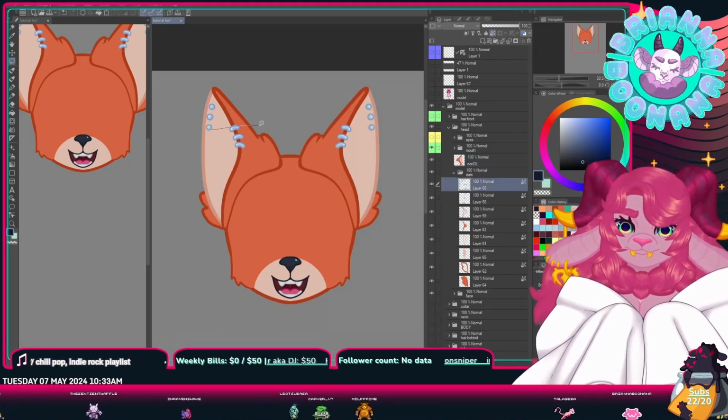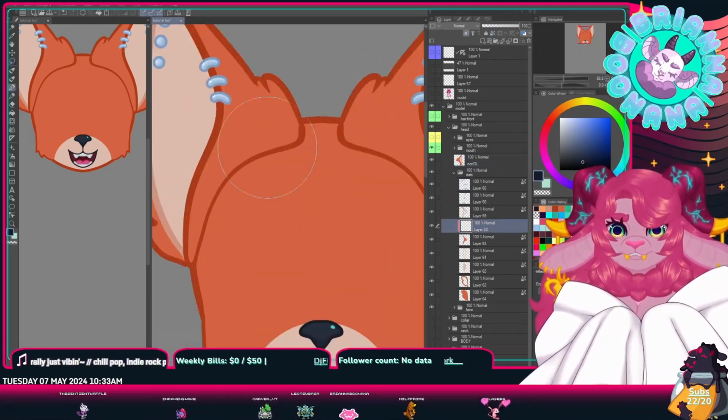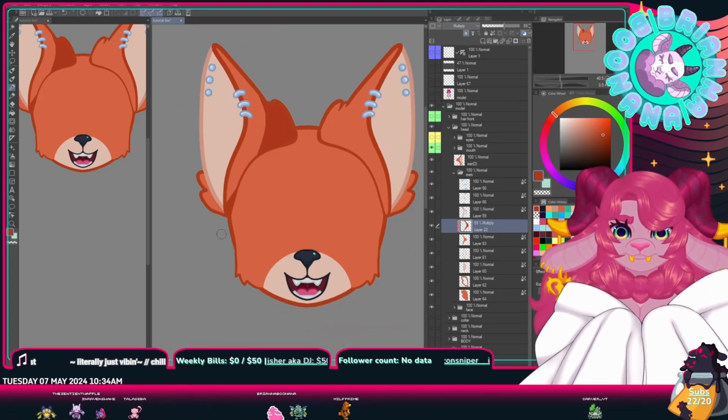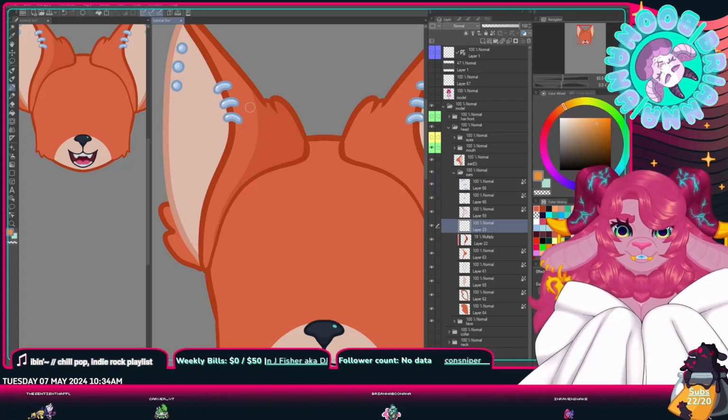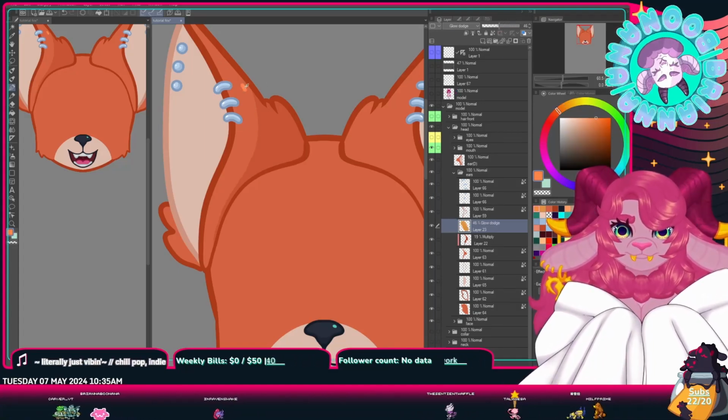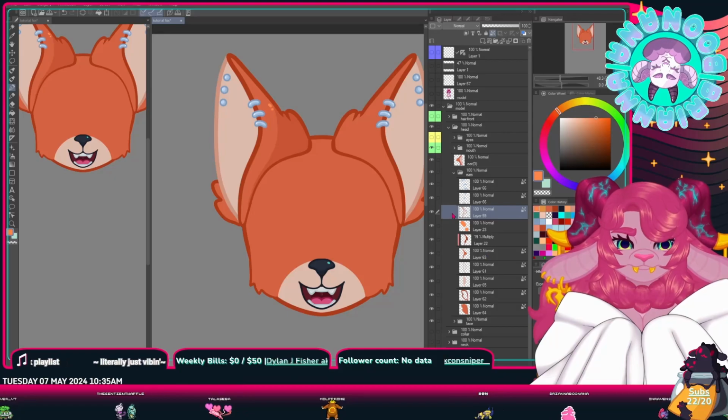It gets a little bit trickier if you have asymmetrical things, like if she has one green eye and one blue eye, for instance. You can just shove the blue eye into the green eye folder and just delete the green eye after, and it'll work the same way.